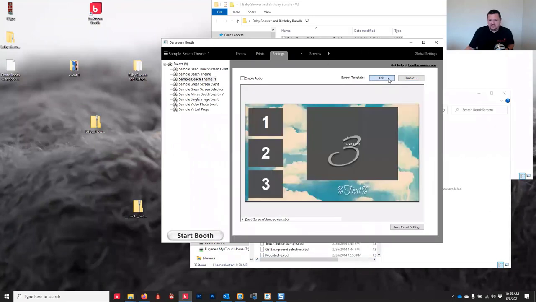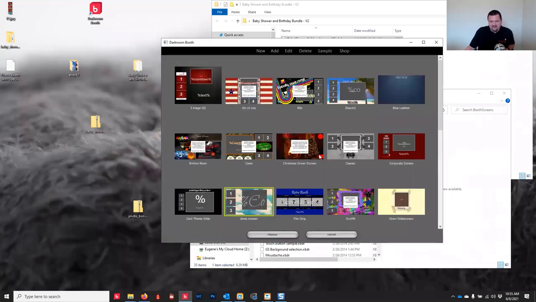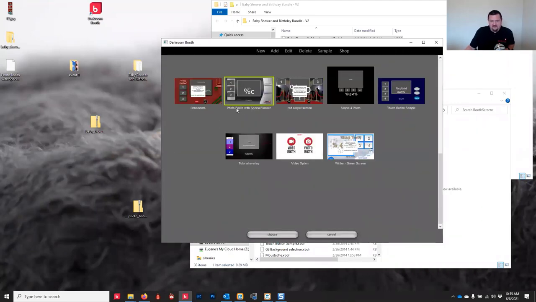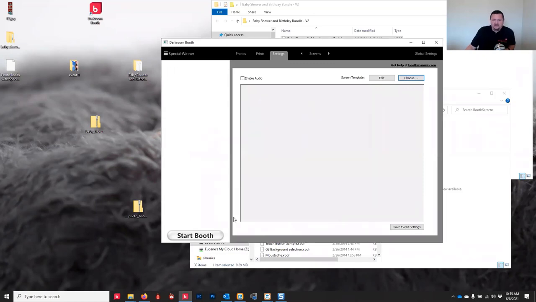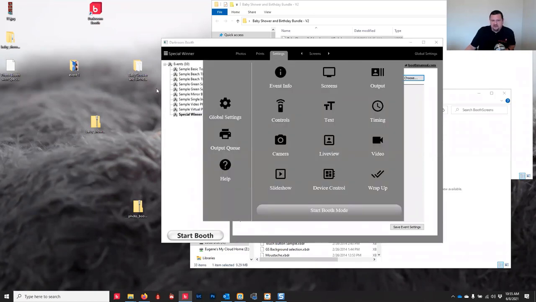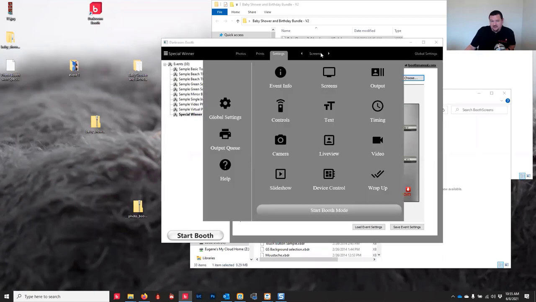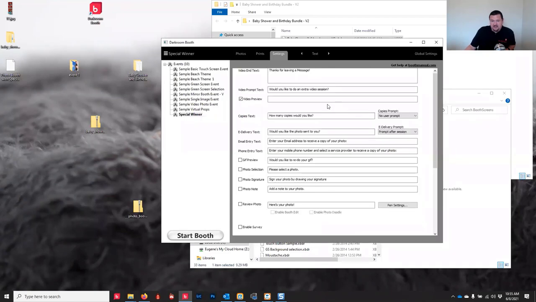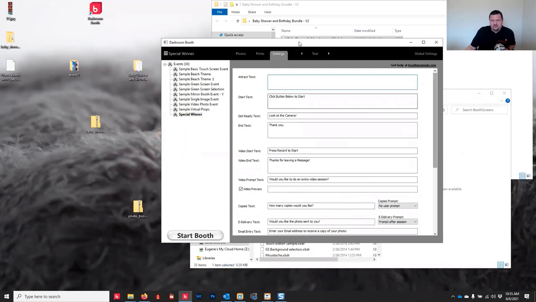I'm going to go to my screens. Oops. Click on choose and see if I can find it. Photo booth with special winner. Click choose. And then I'm going to create a new event. And what it's going to do is, I now have this new event with special winner already pre-configured. If I go to my text menu, where is special winner?